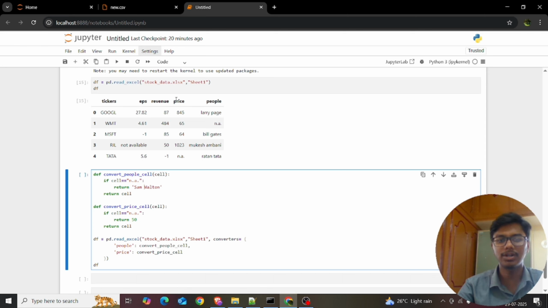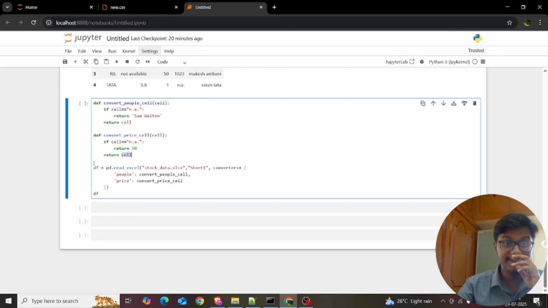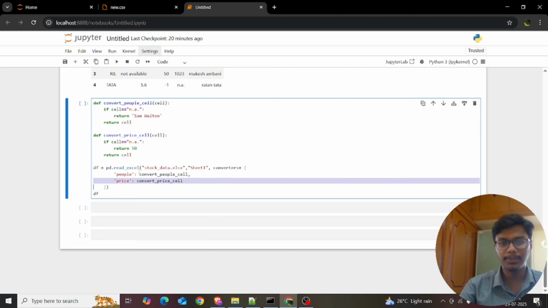Just like that, for the price cell, if it is equal to NA, I want to return 50. Otherwise, it will return the cell. So I read df equal to pd.read_excel of stock_data.xlsx, using sheet one. I'm using the converters, because we are converting the cells. So converters is equal to people: convert_people_cell, price: convert_price_cell.